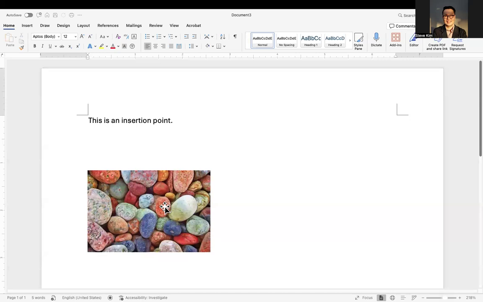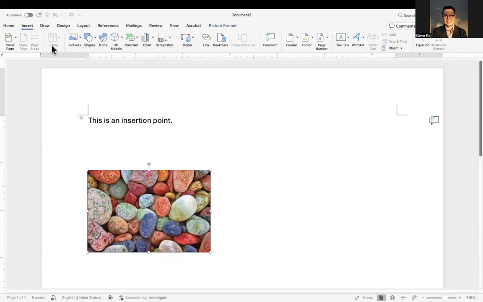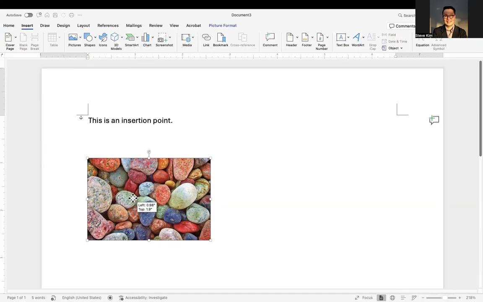Also, if you insert an image using Insert, Pictures, and Picture from File, you can insert an image here. Whenever you select the image, you can find the new contextual tab. Normally if you don't choose the image, it doesn't show at all. But if you choose an image, it shows.